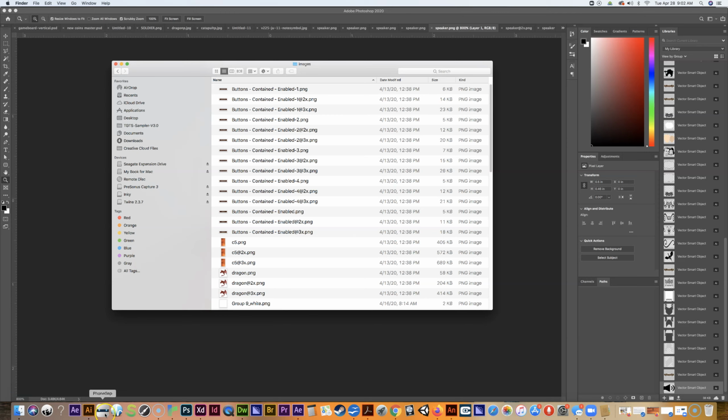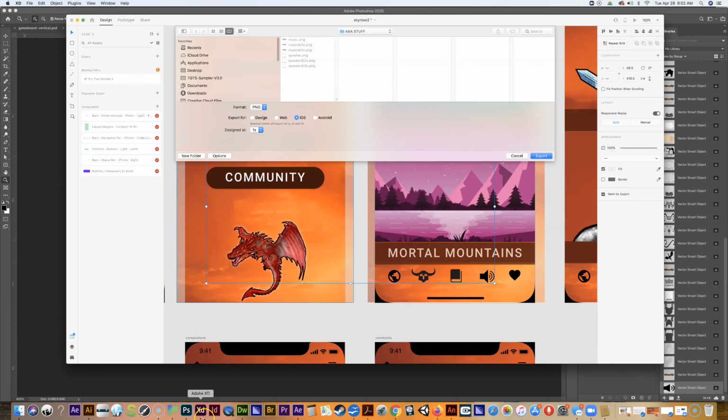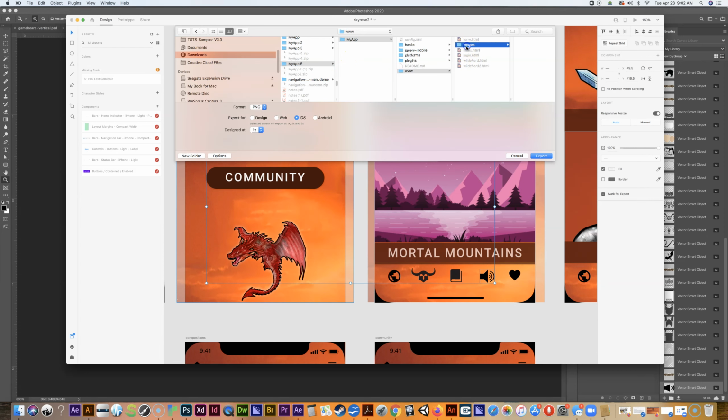Let me go back to, I think it's XD where we were looking at it. Yeah. So I end up with three music buttons, the 1X, 2X, 3X, three speaker buttons, and these are white. And I just went in and copied them, and then I saved them into my app 5 folder in the images folder. So my app 5, my app, www images.